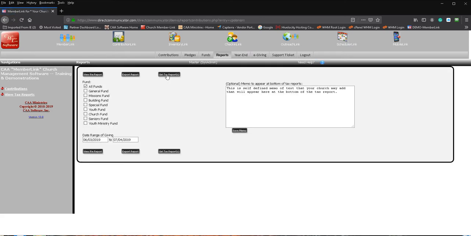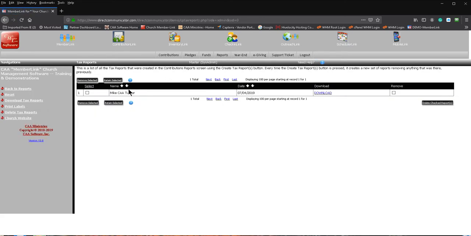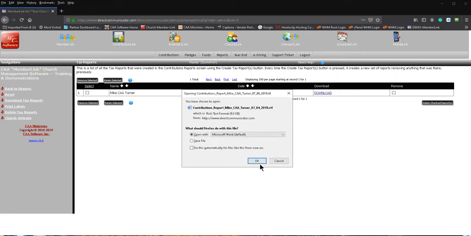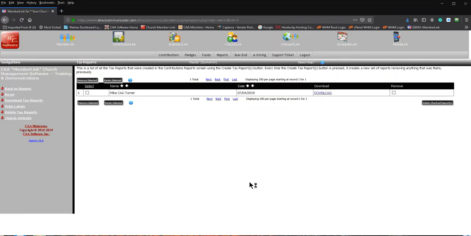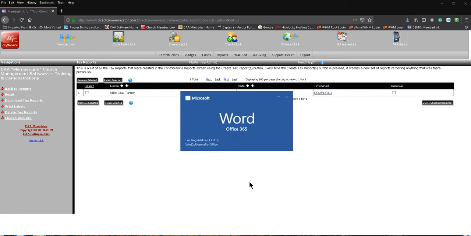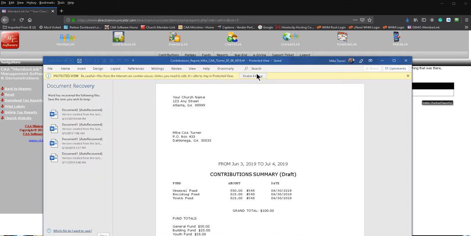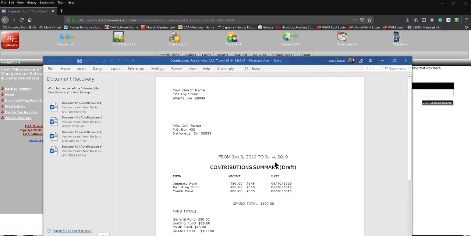So if I print out those tax reports, I can go in here. Here's one we've got looking at. You can download that. It'll download it into a Word document. We'll just open it up and show it to you. And once it opens up, it prints that tax report. It will come up into a format. It's an 8.5 by 11 sheet.